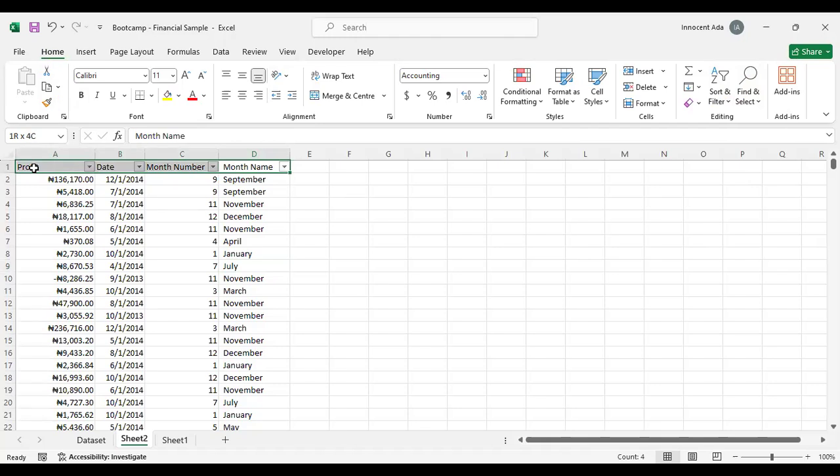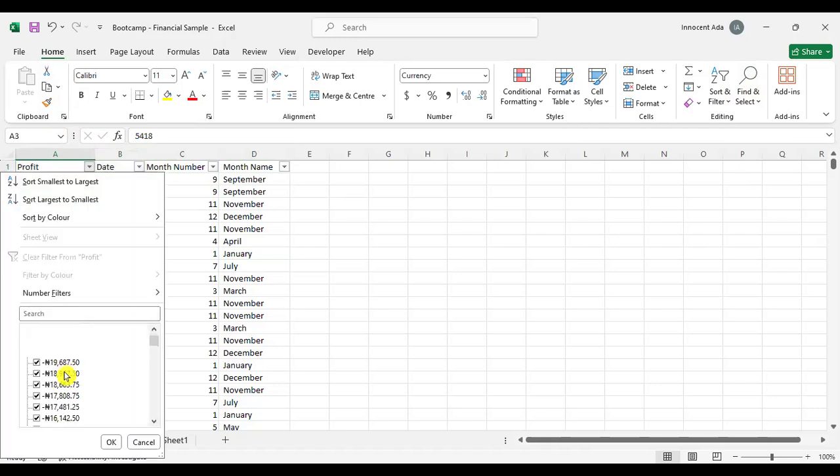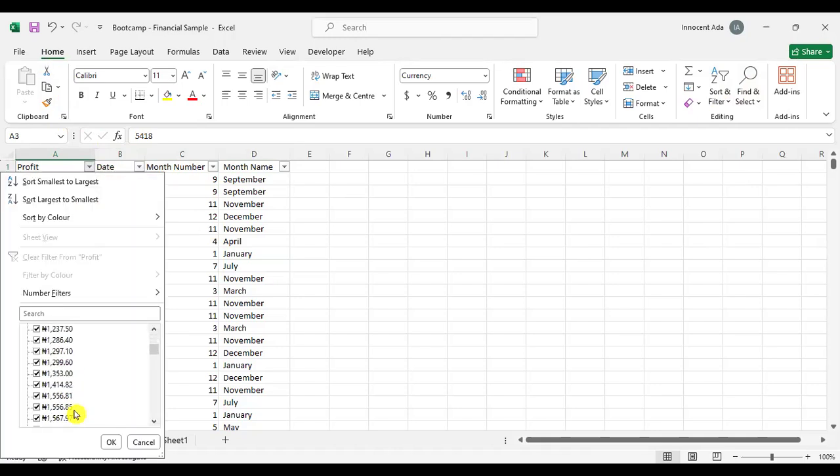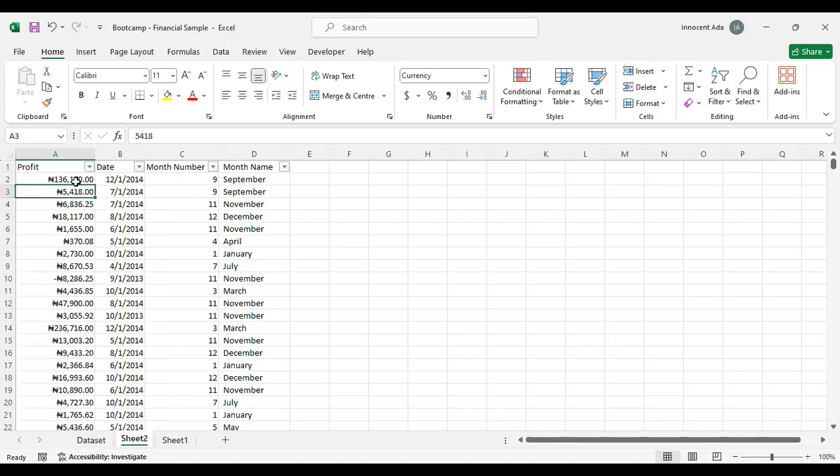Okay, do you see the filter buttons? Yes, sir. It adds a filter button that you can use to filter. However, you don't filter every column. I can't filter profit because every entry is a single entry, right? I cannot filter it. Every entry is a single entry. I can't filter that entry.